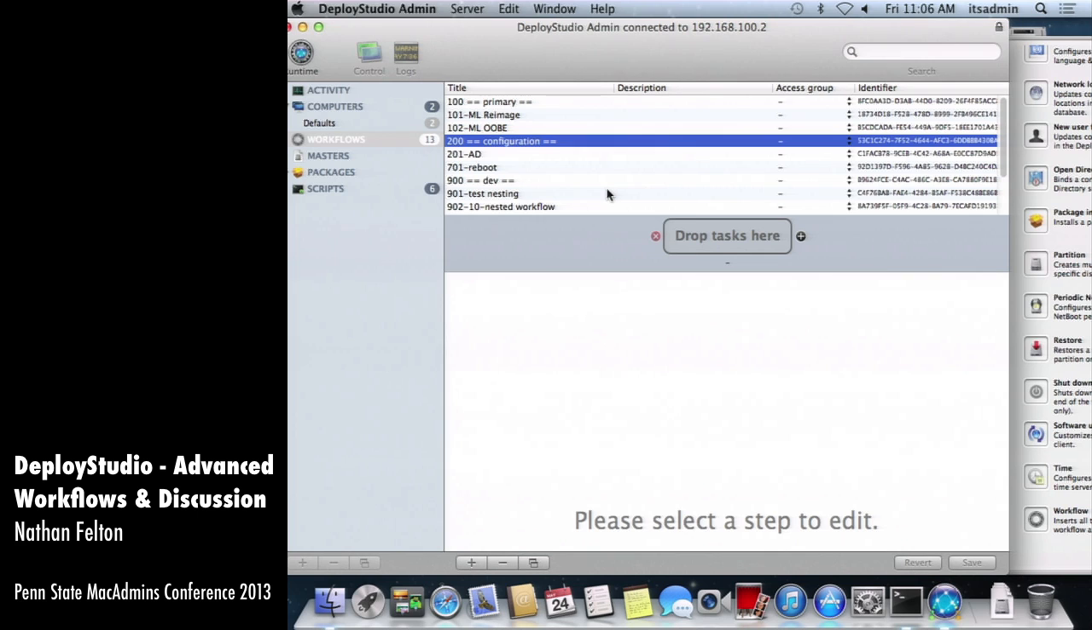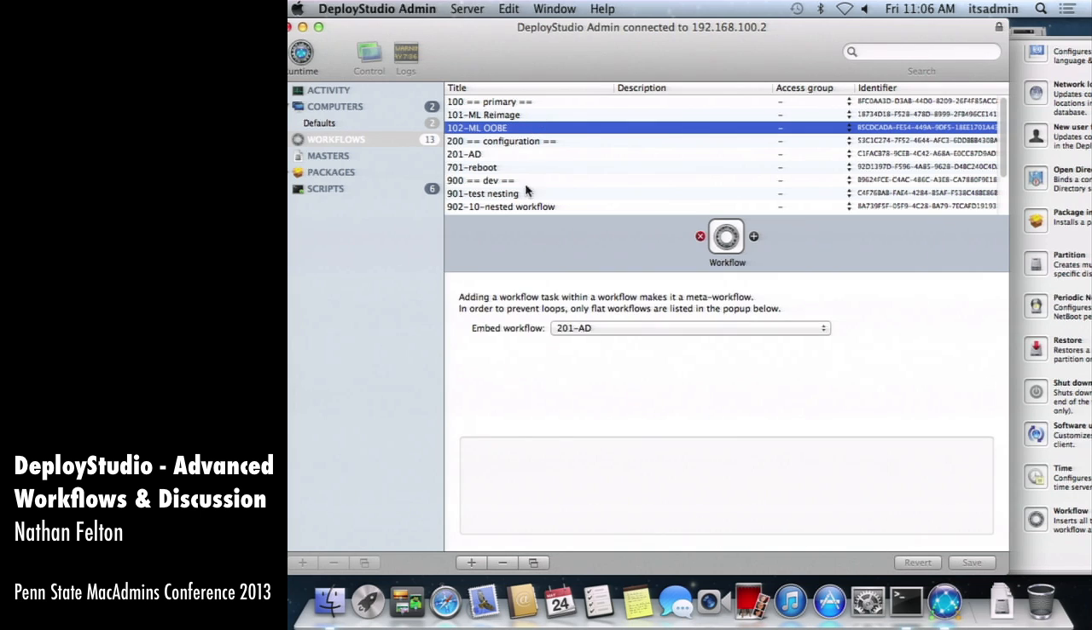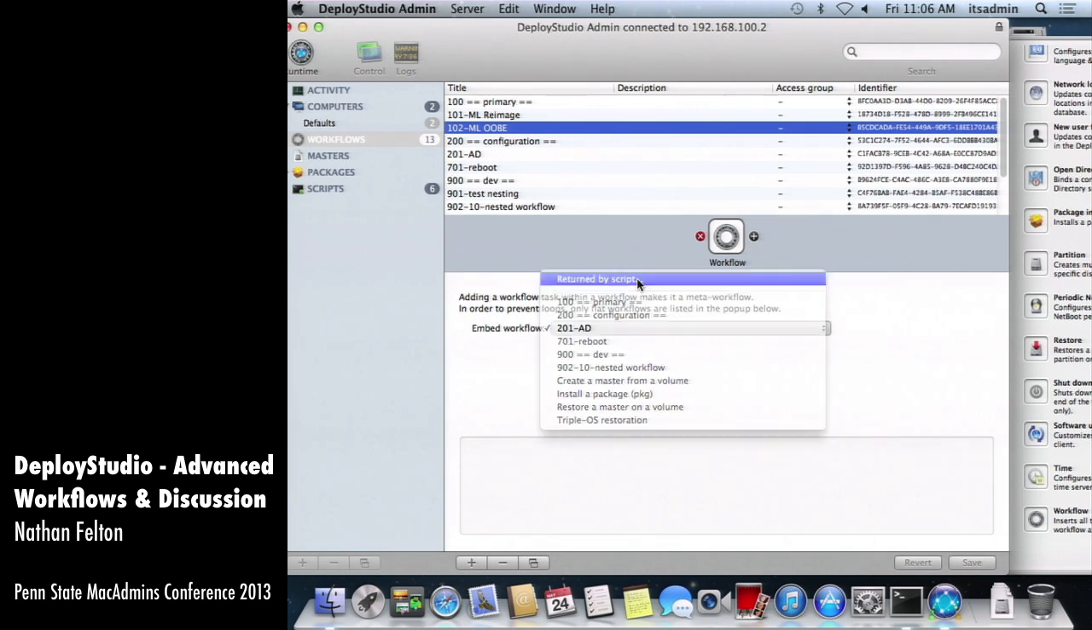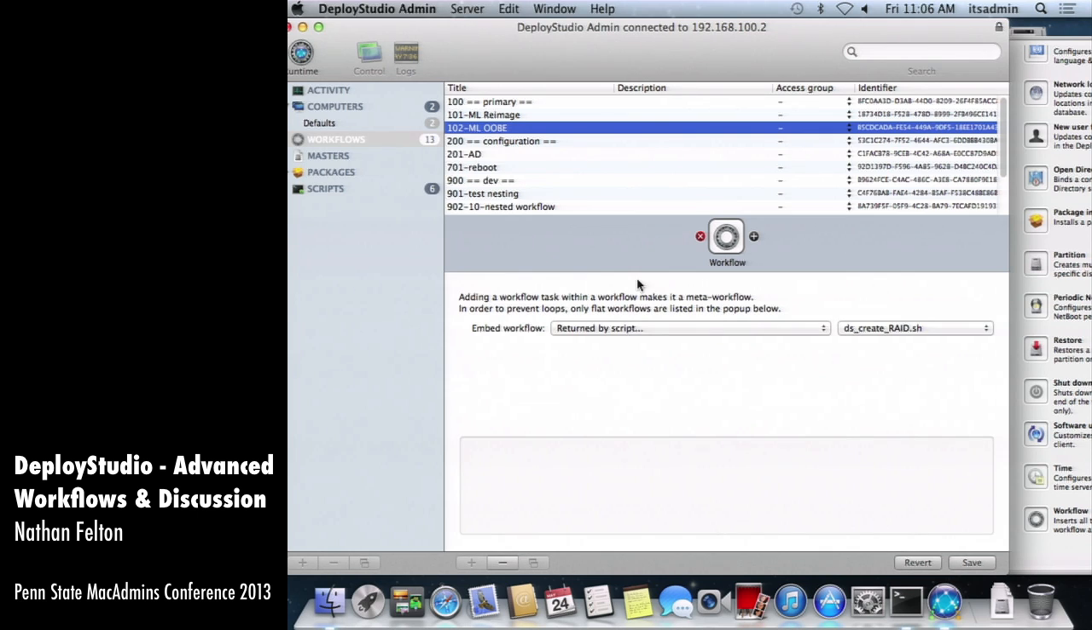Let me keep going. Oh, dynamic, right. So the next thing that they allow you to do, for example, is if you come up here, you can see you can do returned by script. And this was a huge thing, in my opinion, as far as being able to automate.